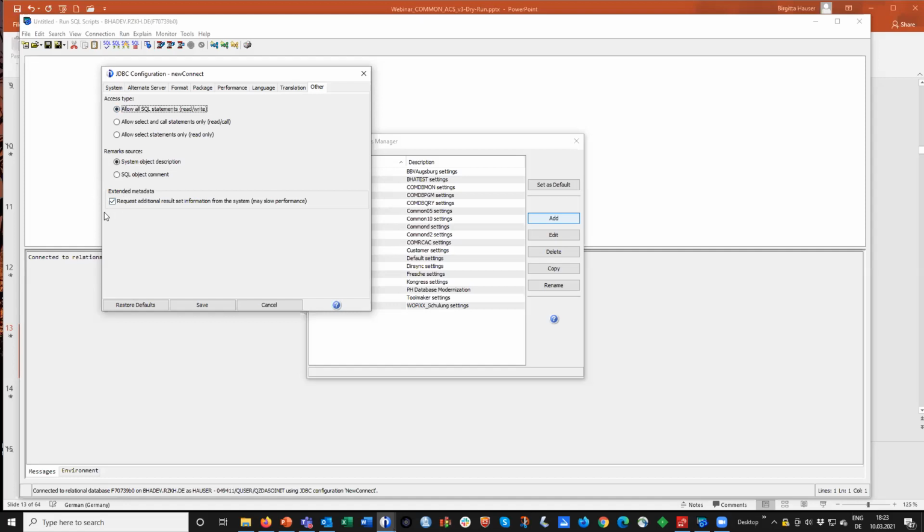And this one, extended metadata, is also interesting. With this, if we set this option, then we are able to get additional information in our result set.